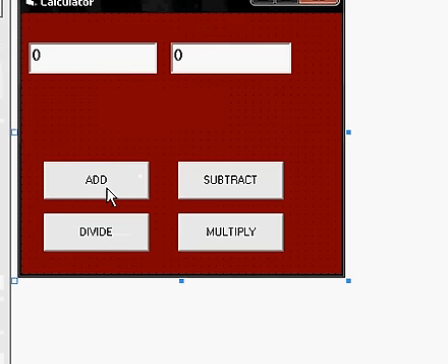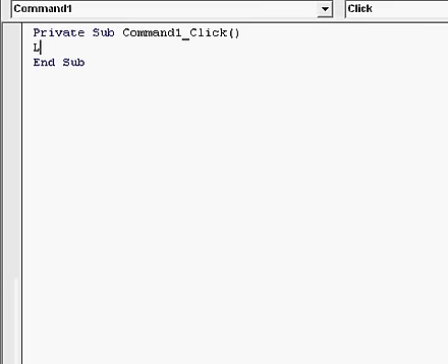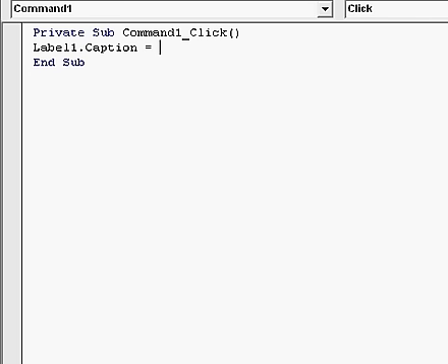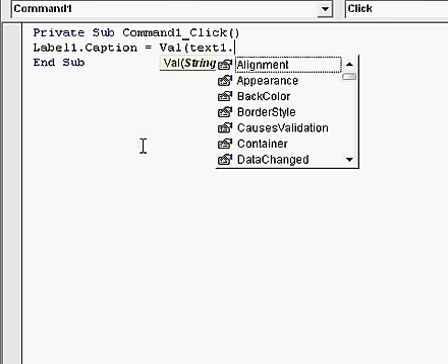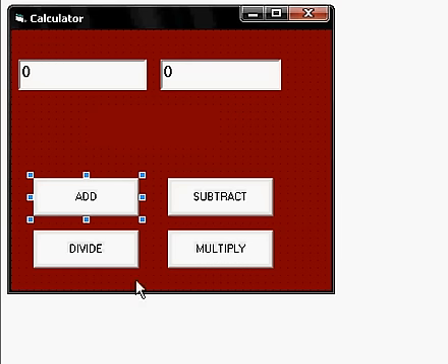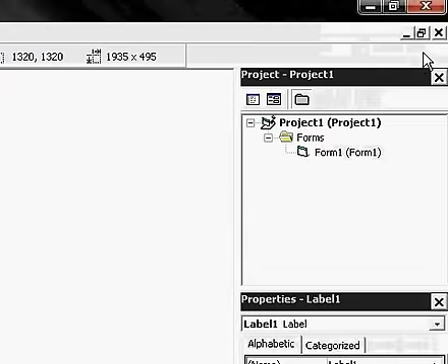Okay, now, double click on add, and put Label1.Caption equals the value of Text1.Text plus the value of Text2.Text. So that's saying that when you hit the add button, it's going to add up those two and put the answer in there. Hit that X to get back to the form.